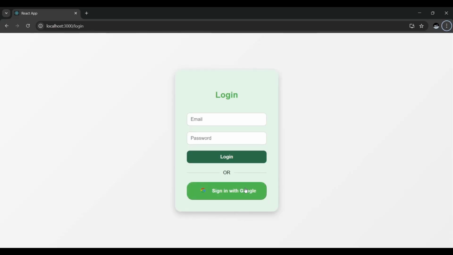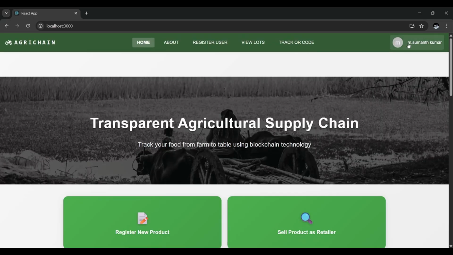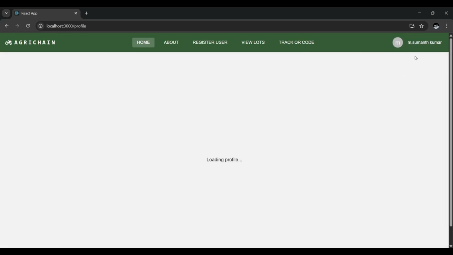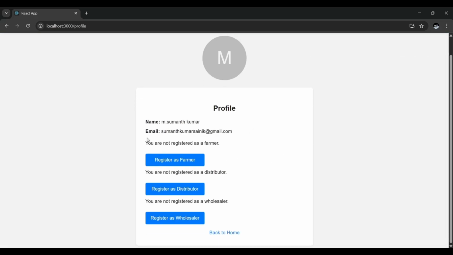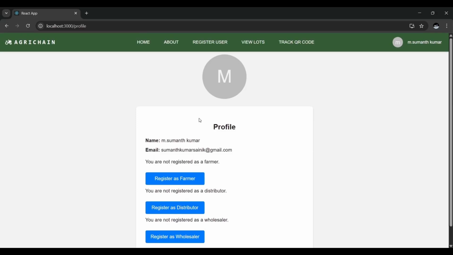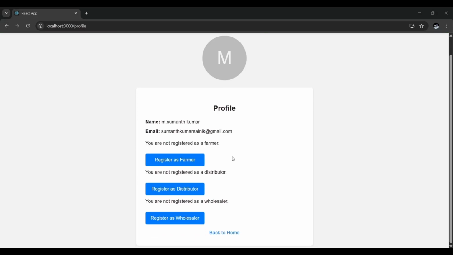This is the login page. Now we will log in with Google to have better accessibility within our project. As you can see, we logged in with our Gmail ID. There we can see our profile section, so here we have the profile data. It shows you are not registered as farmer, distributor or wholesaler.